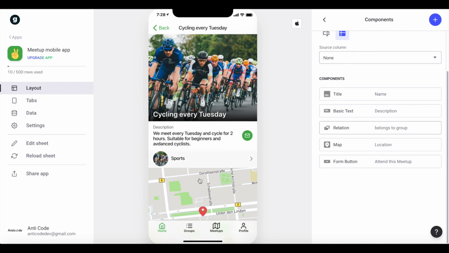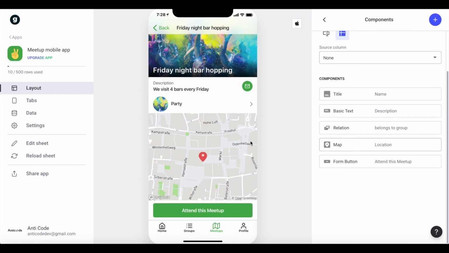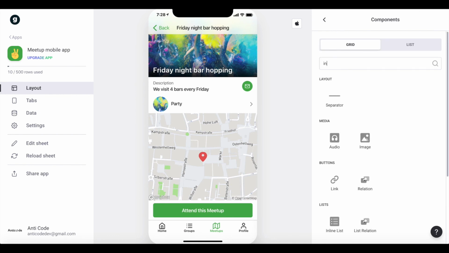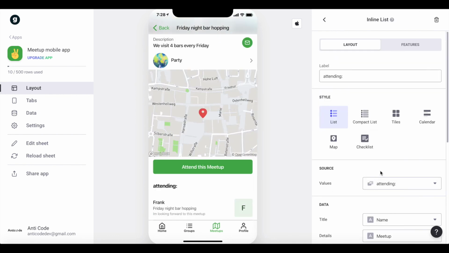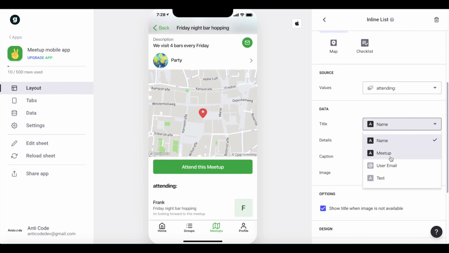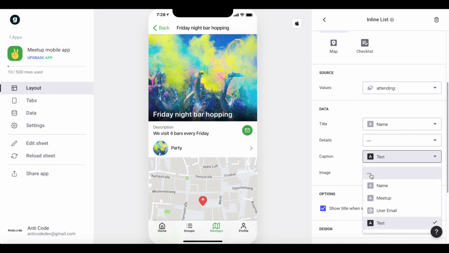So one more thing I want to add under the detailed view for a meetup. I just want to add the list of all the people that are attending. Let's just add another inline list again. And this should be attending, source attending. And again, let's have the name of the person, and we don't need all of the rest. So let's just remove that.